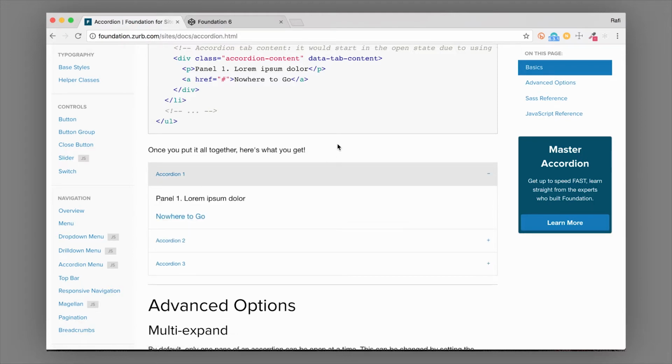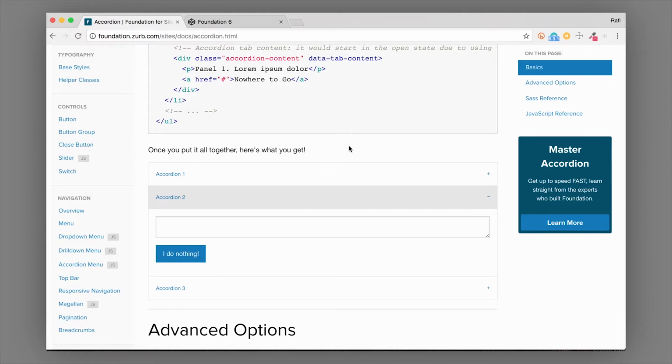Or maybe it's a sidebar, or an aside that contains some tertiary content, but you still want it there, and you don't want it to take up too much space. So the accordion is great for that.